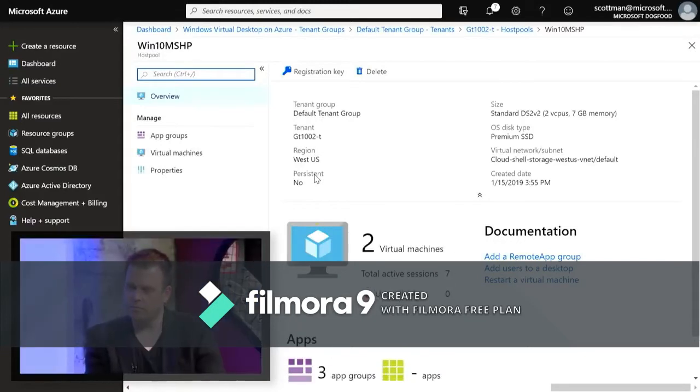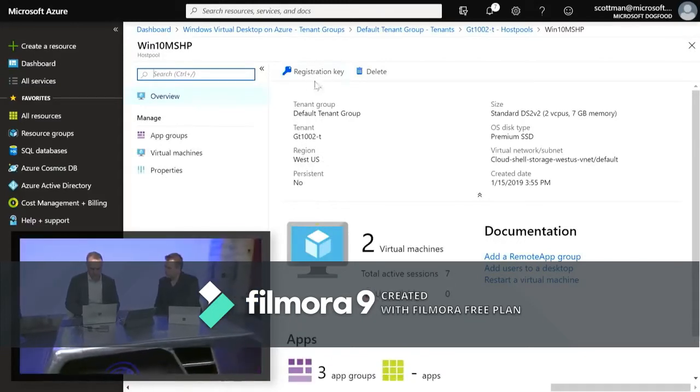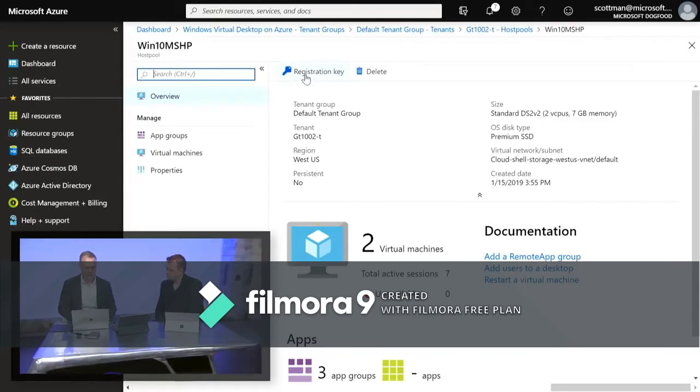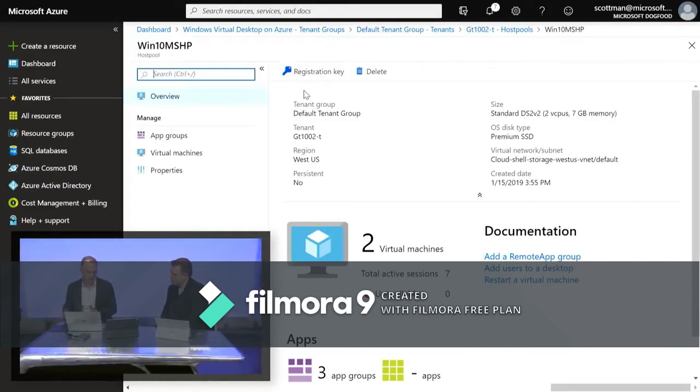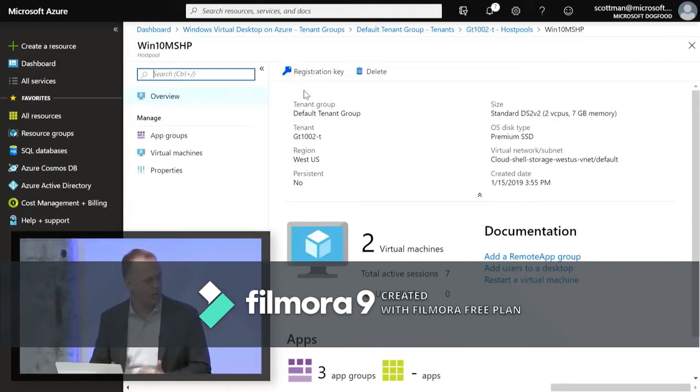So note, one of the first things I see as I drill into this host pool is this option to download a registration key. Now, this is a cool feature that allows me to take an existing set of VMs that might be running in Azure and a resource group and add those to this host pool. So that's one method of extending the host pool capabilities, adding new machines.